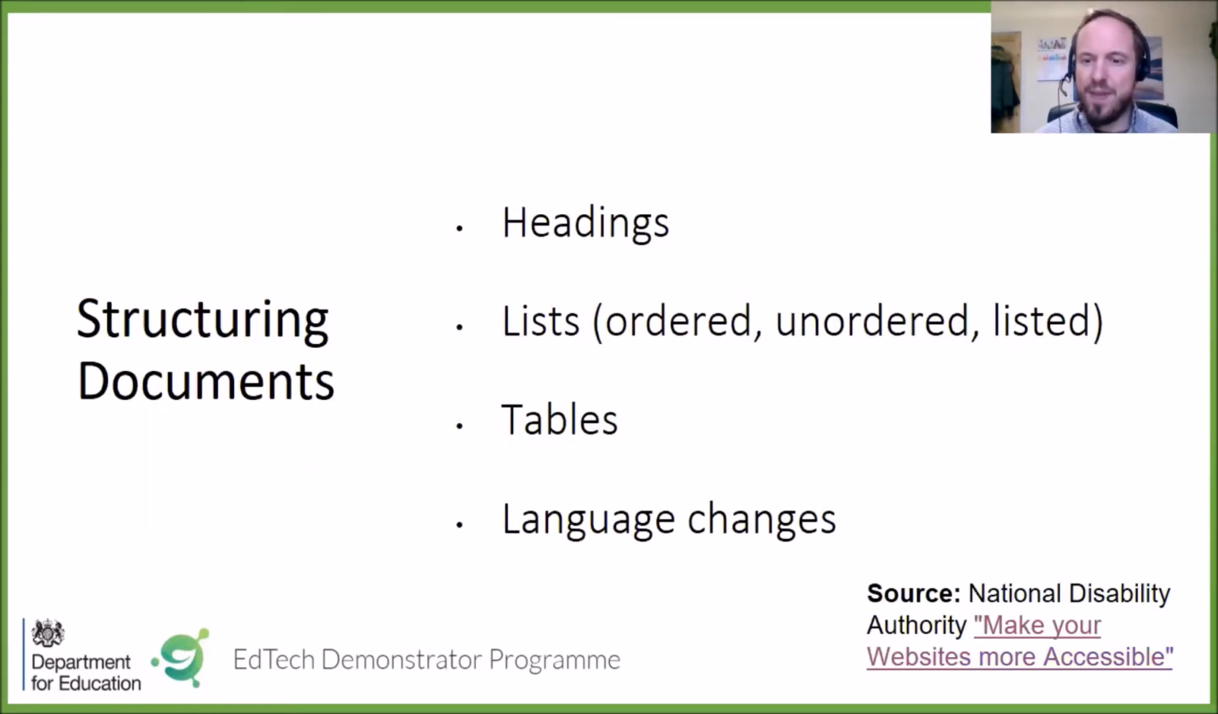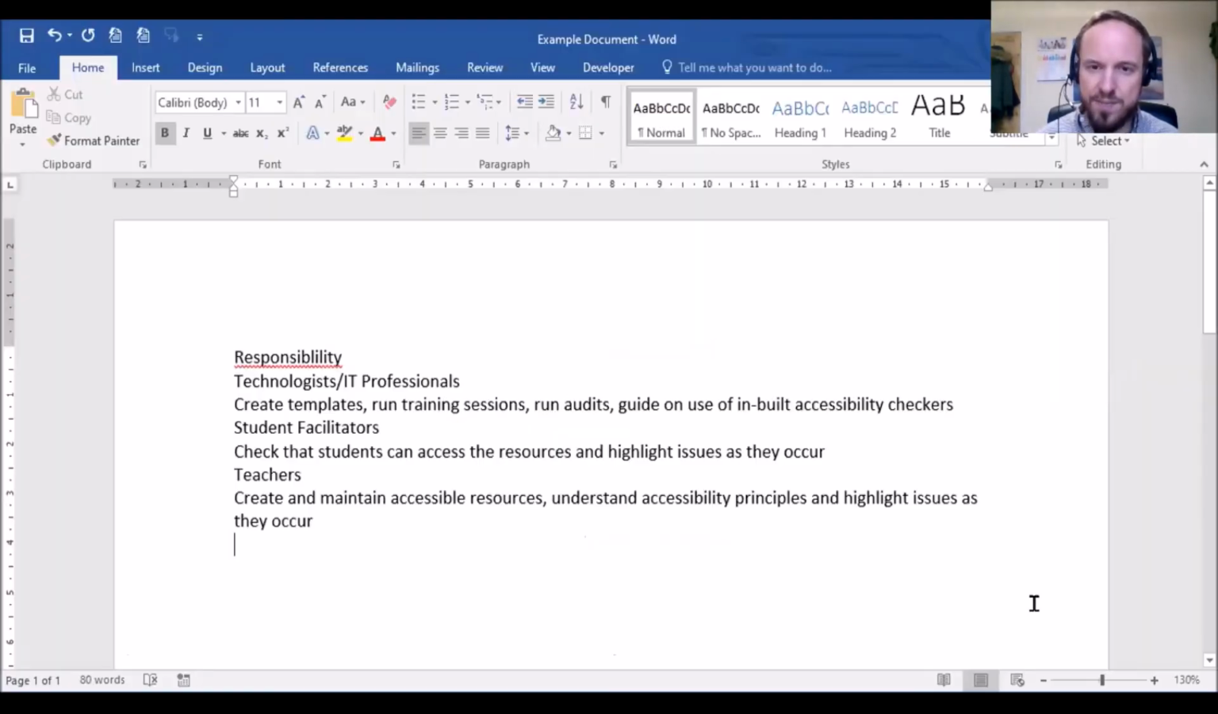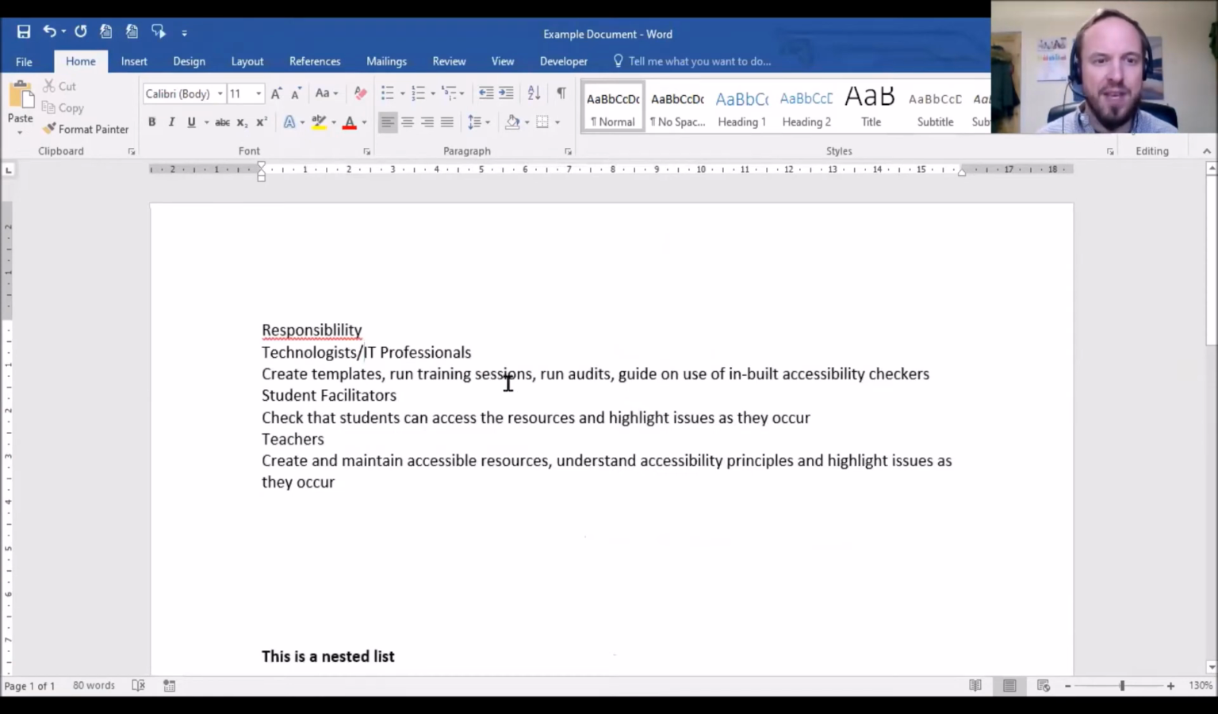So the first one I'm going to deal with is structuring documents. This is really important. The things that we're looking for here are headings, lists, whether they're ordered or unordered, tables, and language changes. I'm just going to quickly share my document and demonstrate a few of these for you. So this is my example document that you should be able to see now.